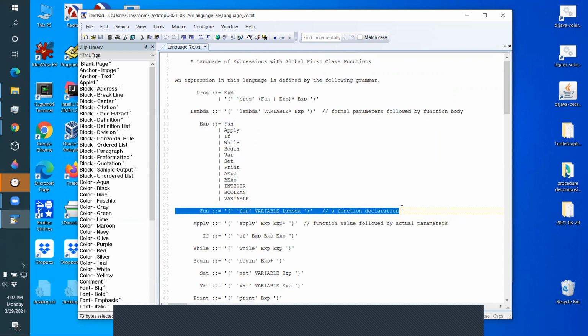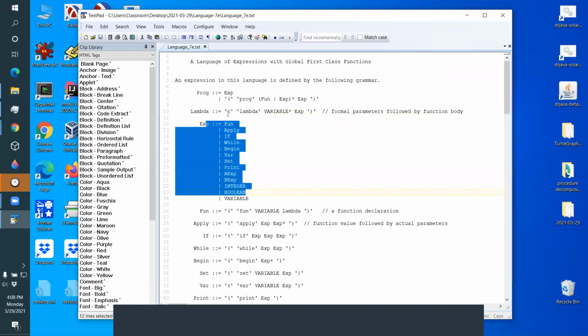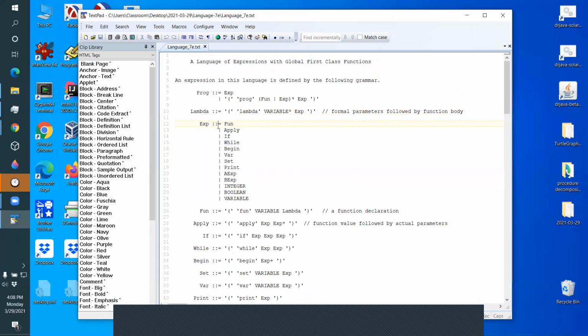That allows nested functions. So the first thing to do is I'm going to allow nested functions, because now you can define a fun inside of a begin, or you could define a fun inside of another fun. Okay, so now you can put funs. Now, no, I'm not putting lambdas down in here. I'm only putting fun down in here. That means I have nested functions, but not anonymous functions.